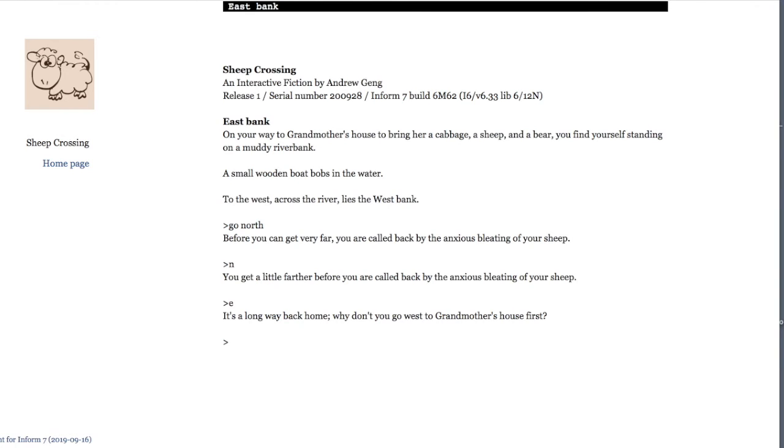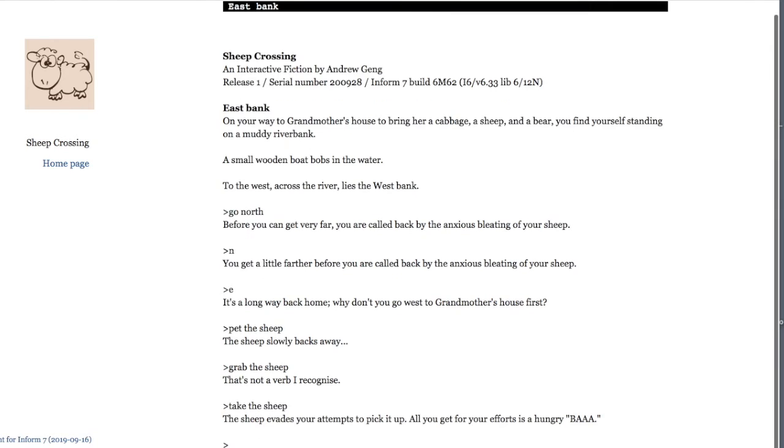Let's try some other commands. Let's try pet the sheep. The sheep slowly backs away. Let's try grab the sheep. So grab is not something that the game understands. How about take the sheep? The sheep evades your attempts to pick it up. All you get for your efforts is a hungry baa.